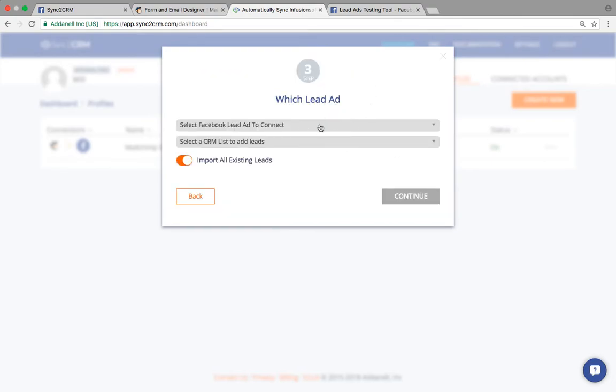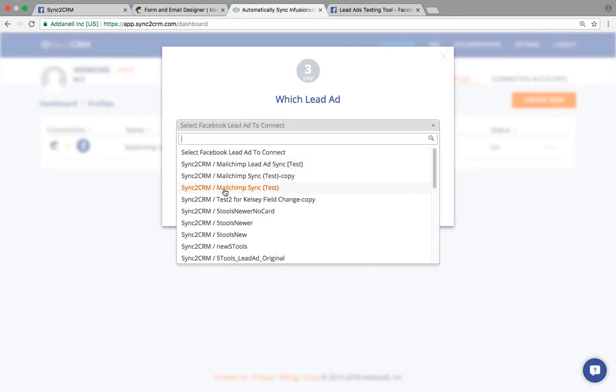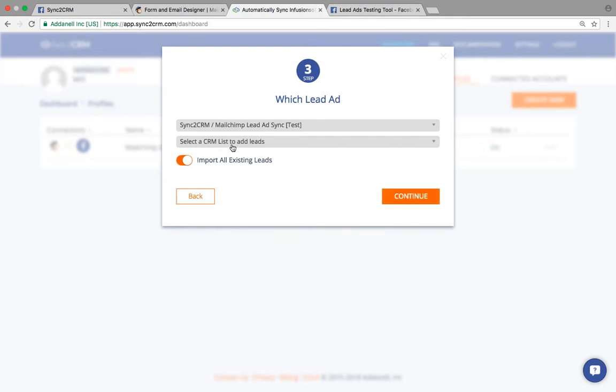In the background, Sync2CRM is prepping for that sync. And now it's going to ask us to select the specific form that we want to use for this sync. We'll use the lead ad sync test that we set up for this demo. And we're going to sync this to our test or demo Sync2CRM email list. Like I mentioned earlier, do notice that we've got list number 2 here. That's that second list in our account, which we set up just to show you that Sync2CRM is grabbing all of the lists you have. You'll need to select the one that you want to sync with.